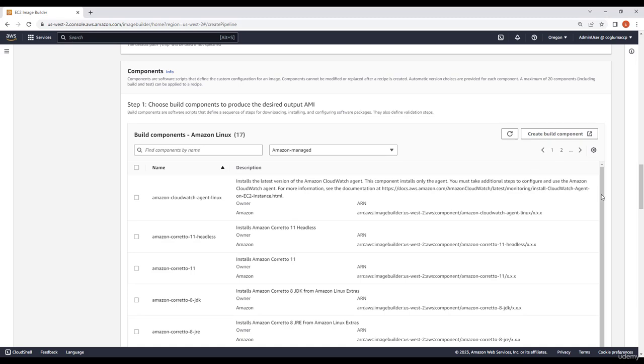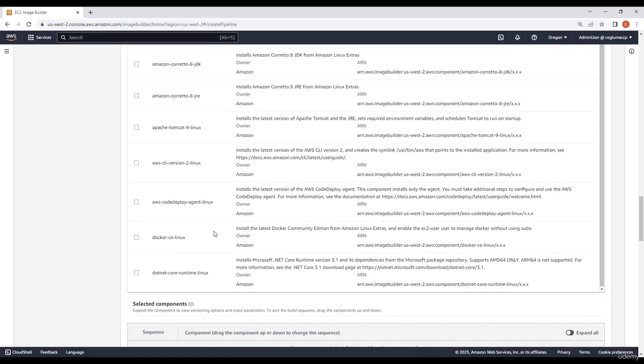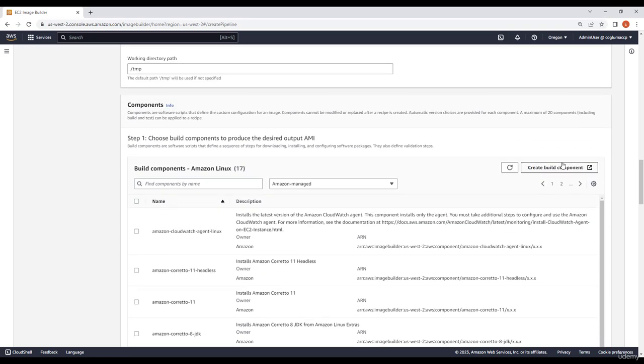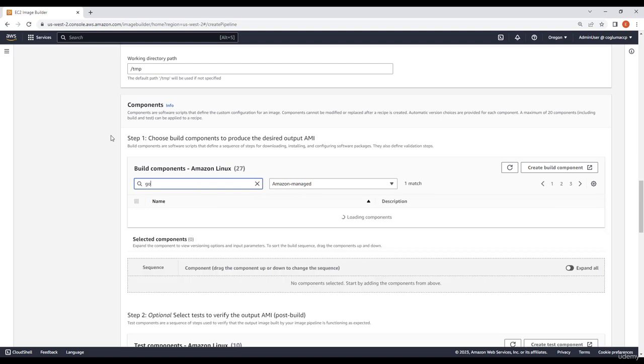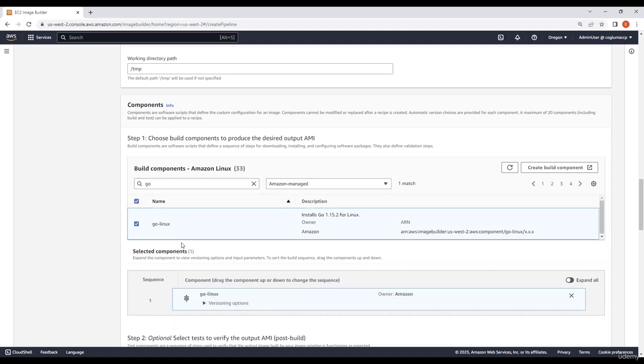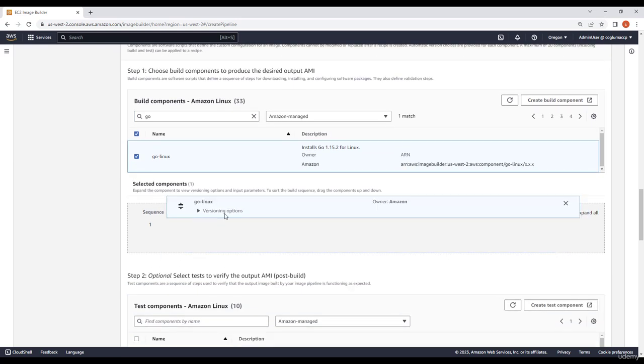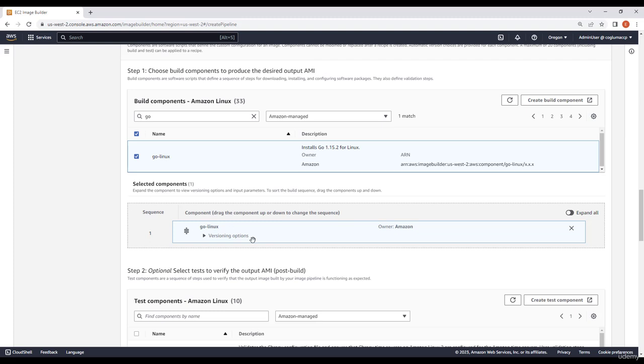So as you can imagine, there are a lot of different component options that we have, and this list is going to change from time to time. So we are going to go to the top of the list, and if we wanted to create our own build component, we can go through this menu, but we're just going to select one of Amazon's build components. So we're just going to go and type in Go, and we're going to install Go for Linux. So you can see here we have the selected component. If we wanted to, we can reorder them. If we had multiple components, we can install them in a specific order.